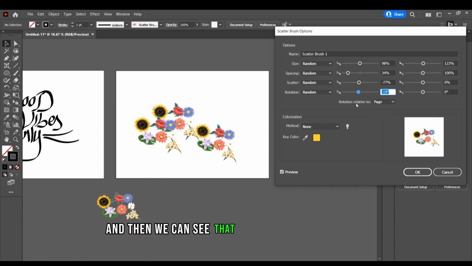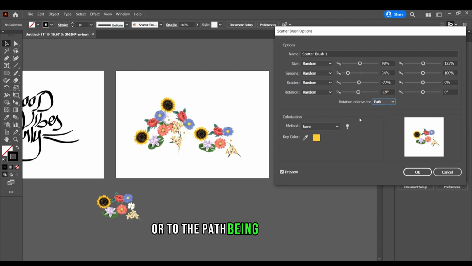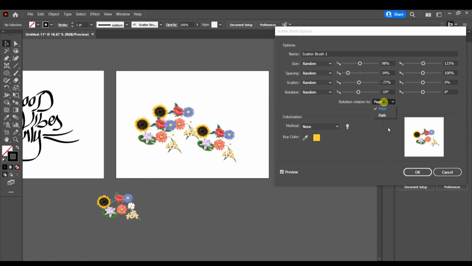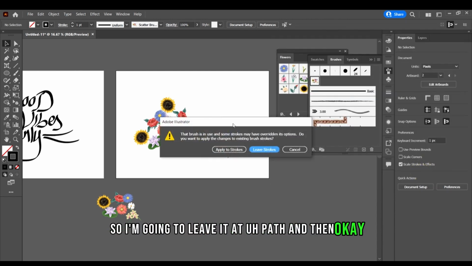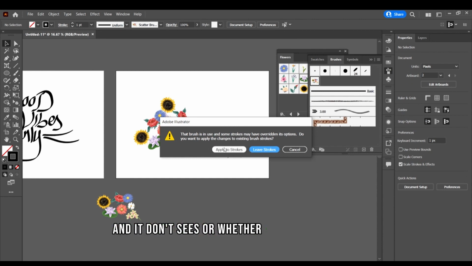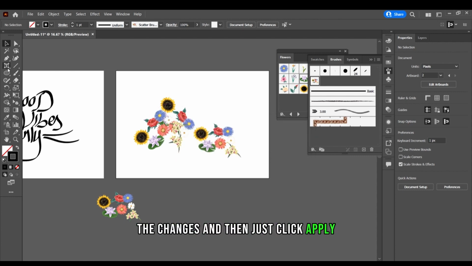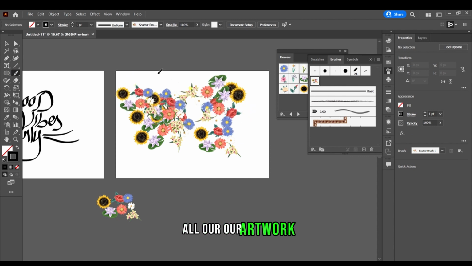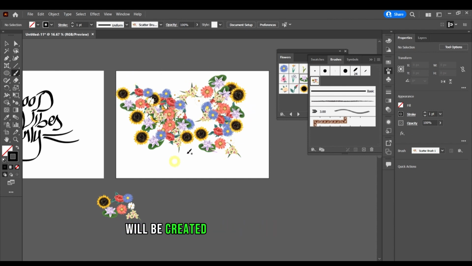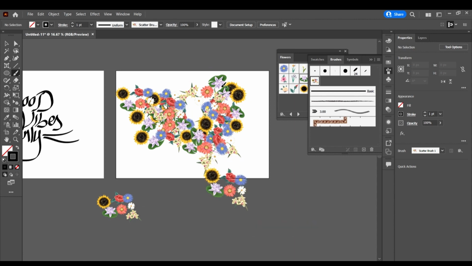And then we can see that we also have here set rotation relative to. We can make the rotation relative to the page or to the path being drawn. You can see the changes as I edit. So I'm going to leave it at path and then OK. It asks whether I should apply the changes, and I just click apply. And now I take my brush, and all our artwork will be created based on our new settings.